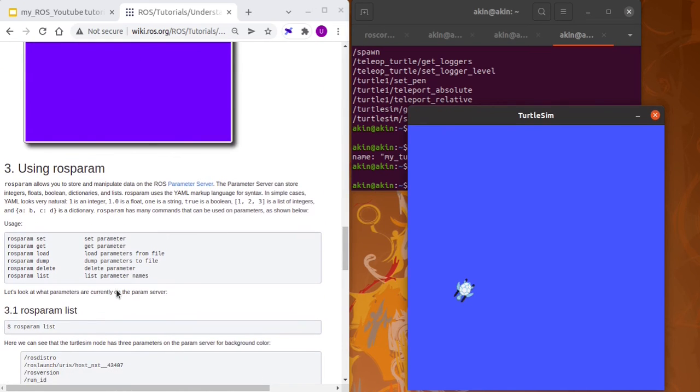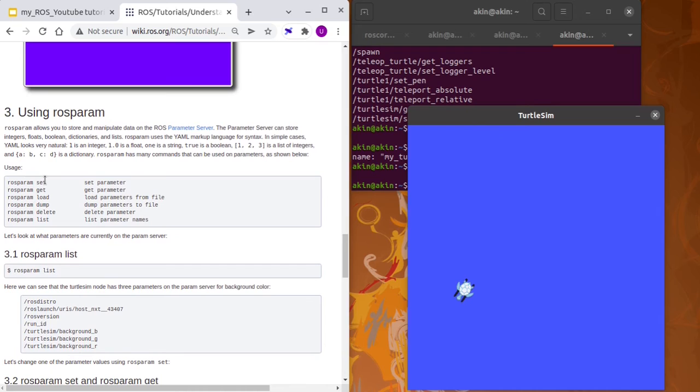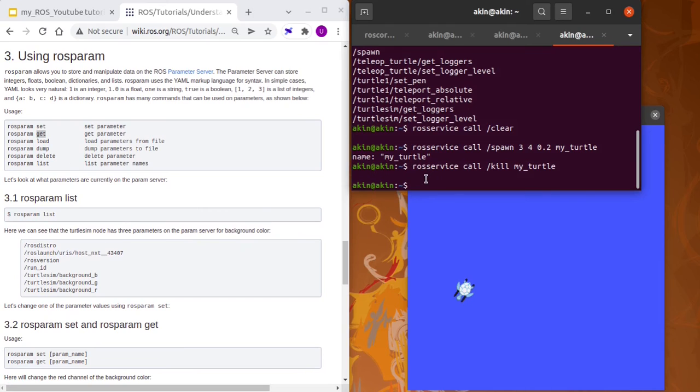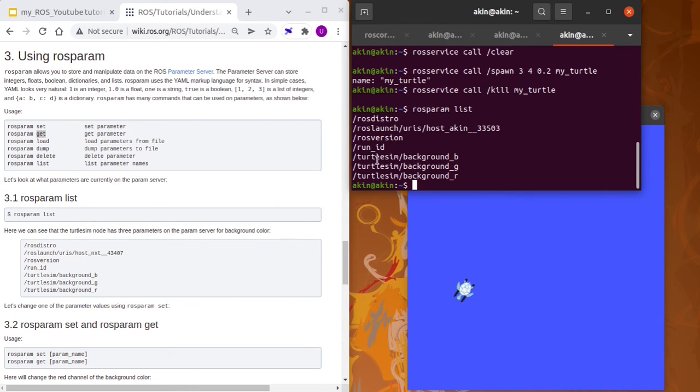So moving forward, the next thing we are going to be looking at is rosparam. rosparam allows you to store and manipulate data on the ROS parameter server. These are the commands you can use with rosparam: we have set, get, load, dump, delete, and the rest. Now, if you look at the current parameters on the param server, you can see turtlesim has 3 parameters on the param server, which are for the background color.